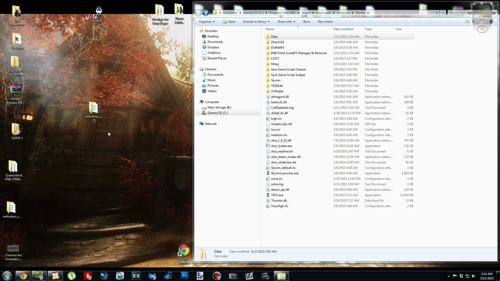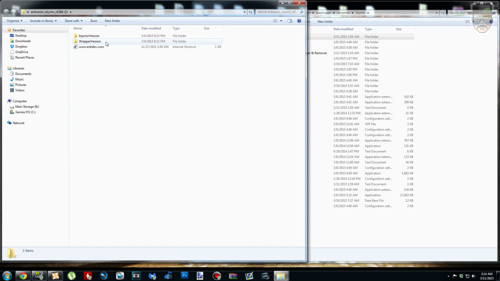And we're going to open it up, and you're going to click the wrapper version. Now, I'm not really familiar with Injector version installations, so if you have issues with the wrapper version, you can try and find tutorials on YouTube on how to do Injector version installations. But 99% of people are typically going to be using the wrapper version. So go ahead and open that up.